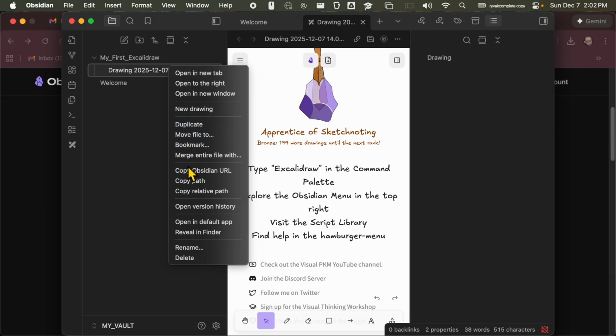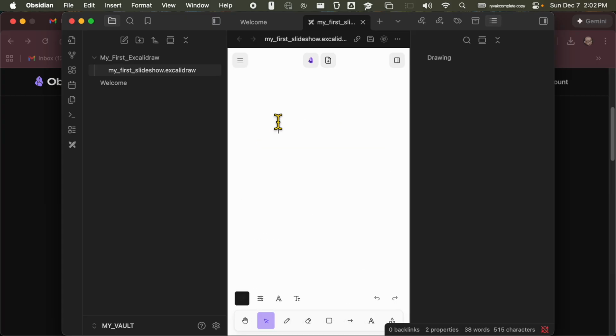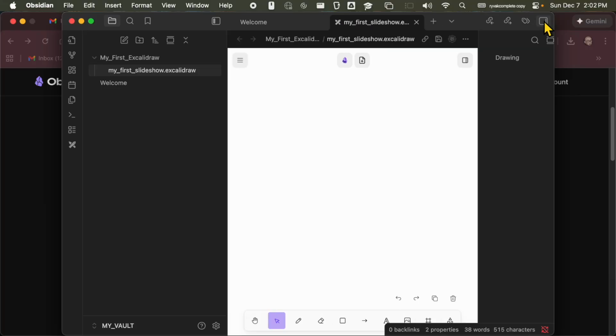I would rename this file to something like My First Slideshow, and then you can click on the slide, double click to get rid of that graphic. I'm going to close this window here.